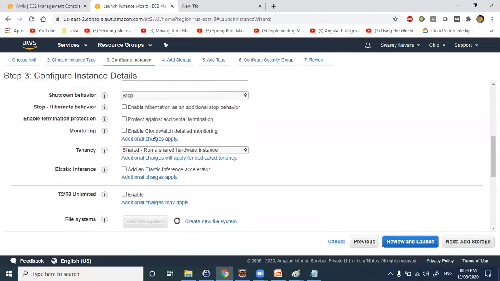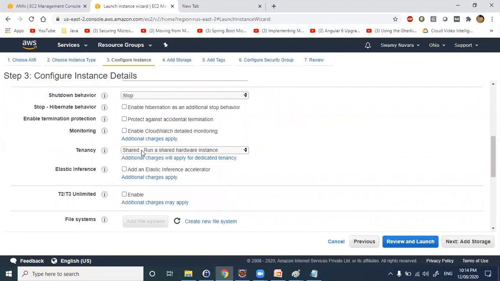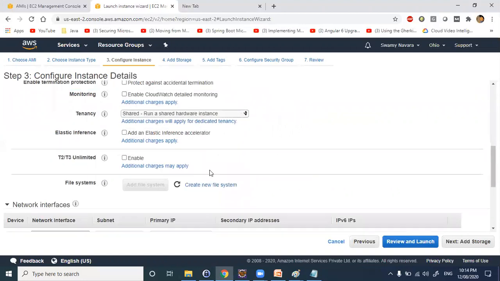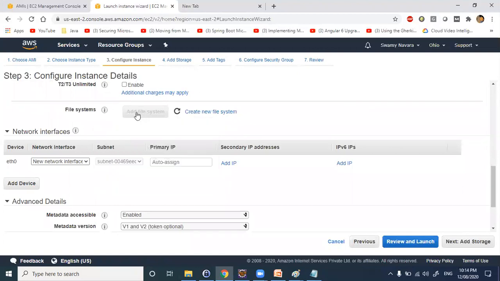So we have seen monitoring. Monitoring we will see in detail, how to enable detailed monitoring. And tenancy we have seen. Then IAM roles we have seen. File systems, ignore for now. We will see that in tomorrow's session. Tomorrow's session is about storage.